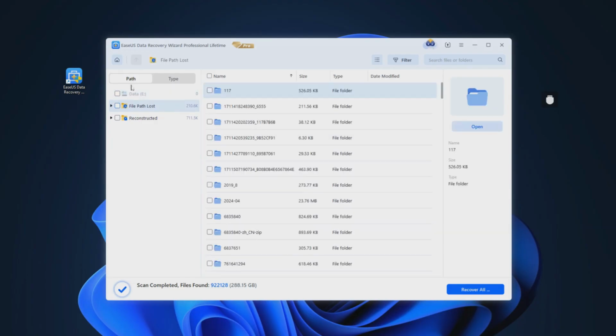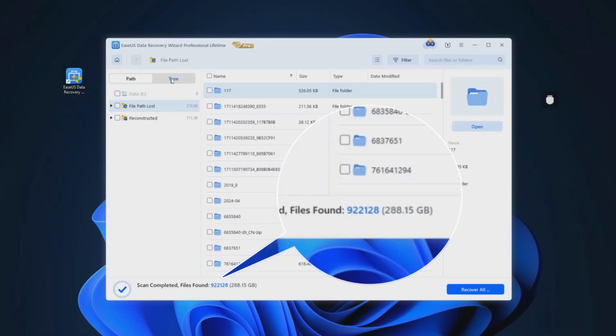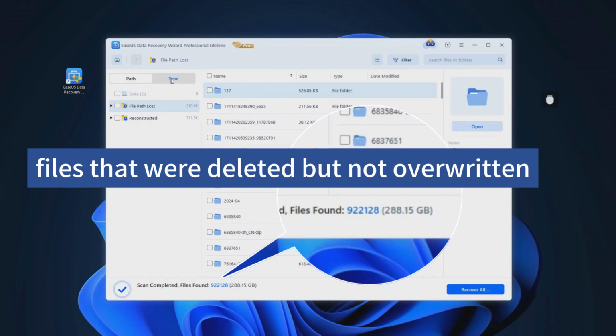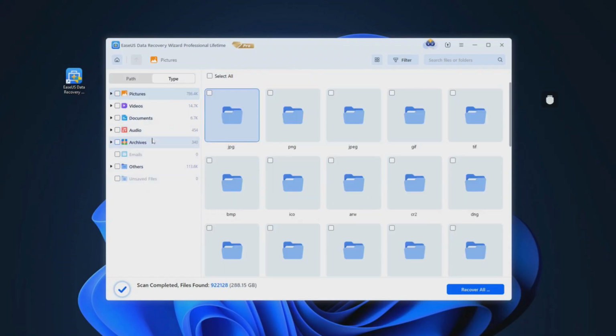After scanning, you may find that the size of the scanned data is larger than the size of the files before you formatted the disk. This is because EaseUS software's excellent data recovery algorithm also scans for recoverable files that were deleted but not overwritten before formatting. This tool supports almost all common file types. You can easily find pictures, documents, videos, audio recordings, etc., stored on your hard disk before formatting.